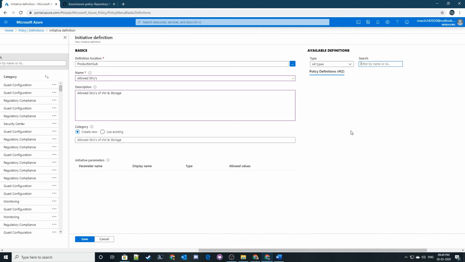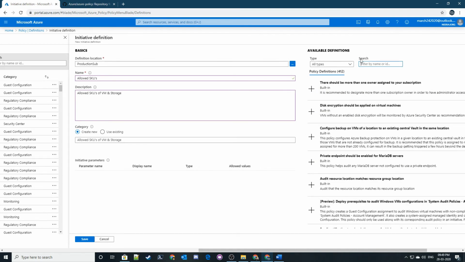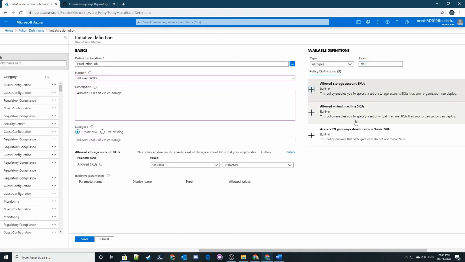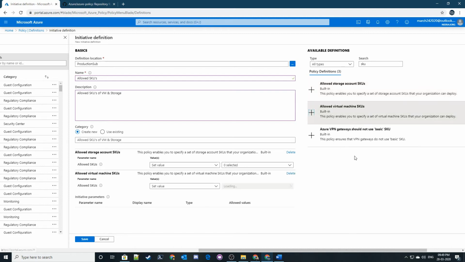Okay, these are single policies. So let's type SKU over here. So we get allowed storage accounts SKU. I'll just add this policy. Allowed virtual machines SKU. I can also have a VPN should not use basic SKU. That policy also I can have. I won't be having that in this one.